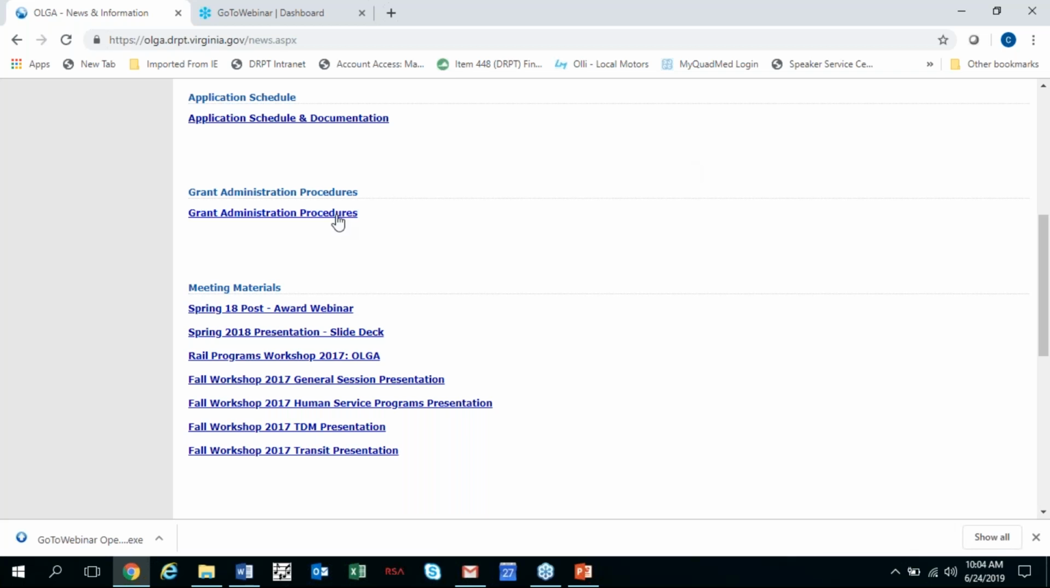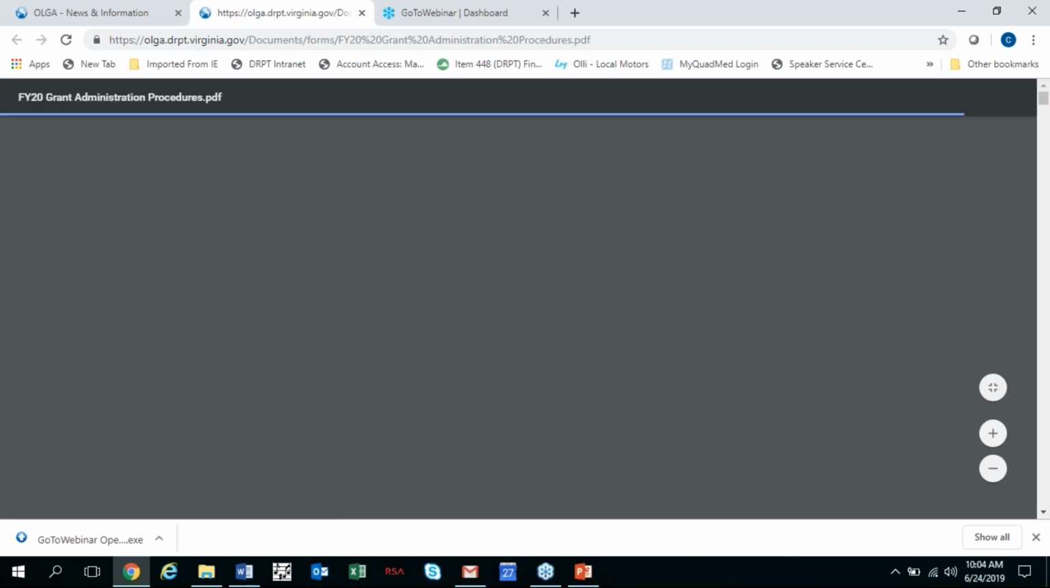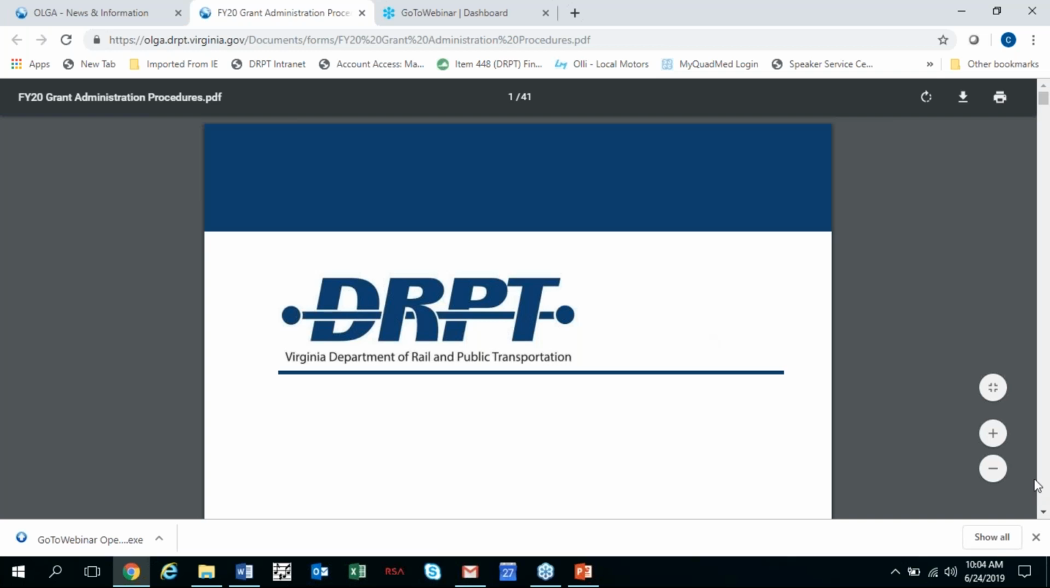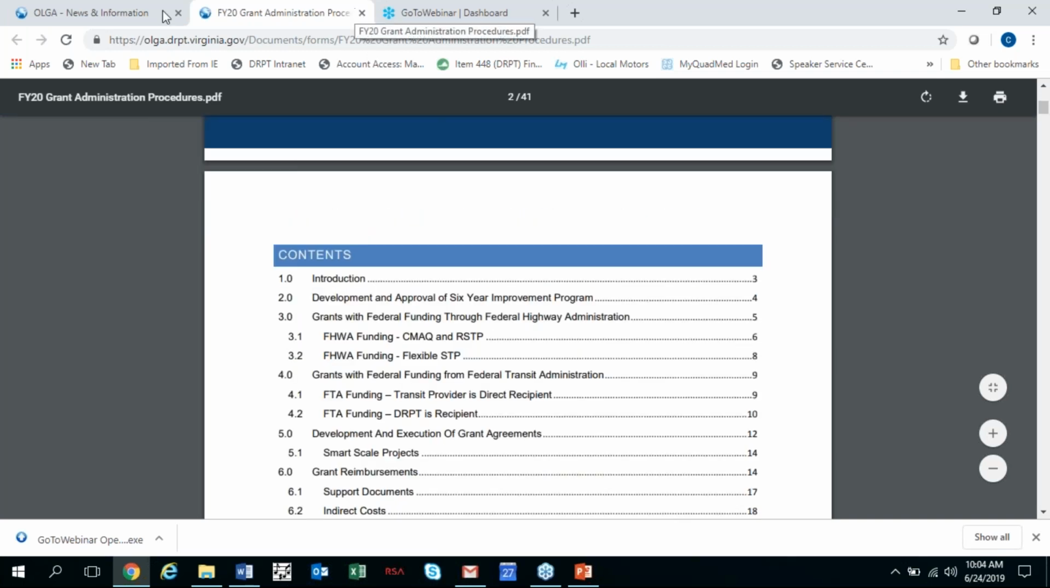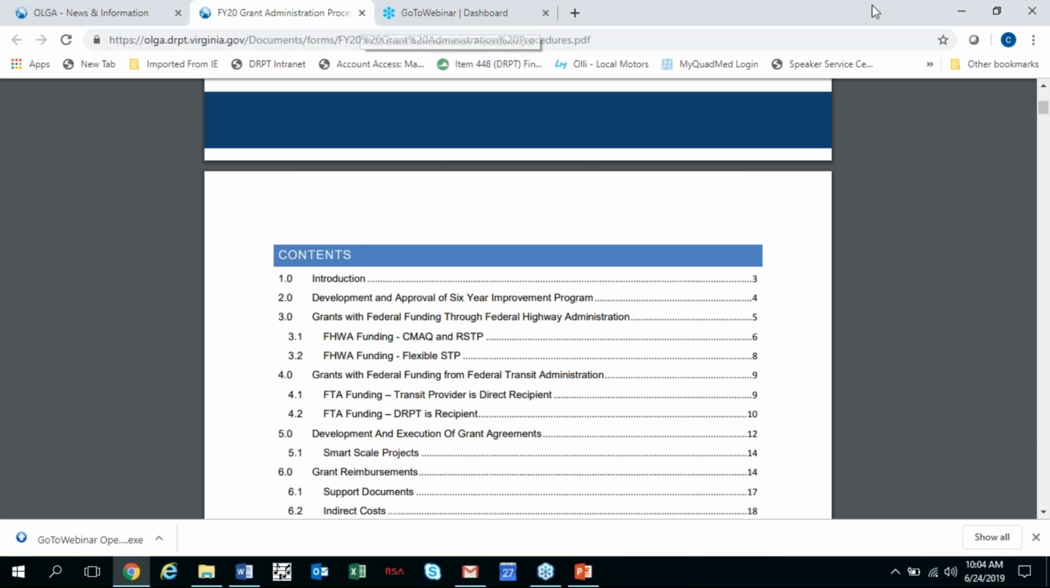Right here is the grant administration procedures link. You just click on that and the document will pull up. Then you can download it or just read it from here. So that's that easy. You don't even need to log into Olga to do that.